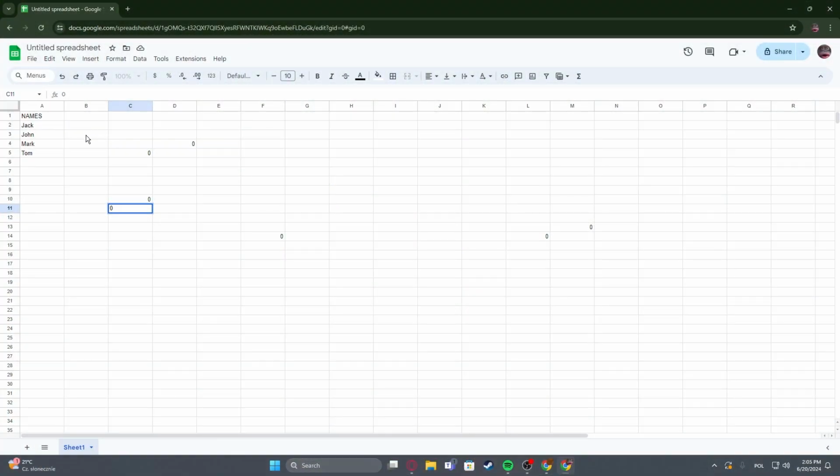To do this, first you will need to create something that I have right here. Of course, you can customize it. It can have numbers or anything you like. There needs to be one of the cells with something like a title, like names that I have right here, and then the values that we want to sort.